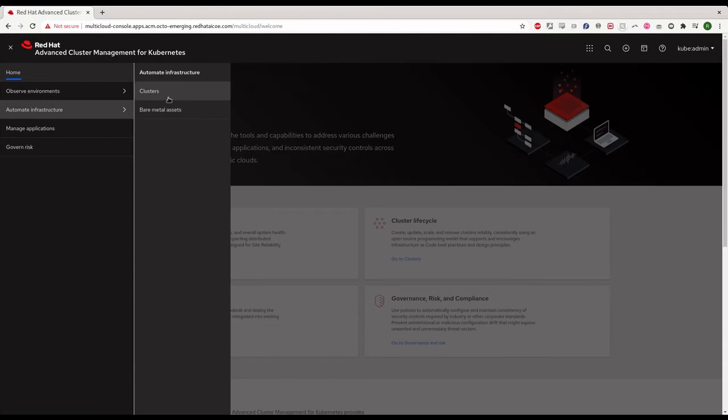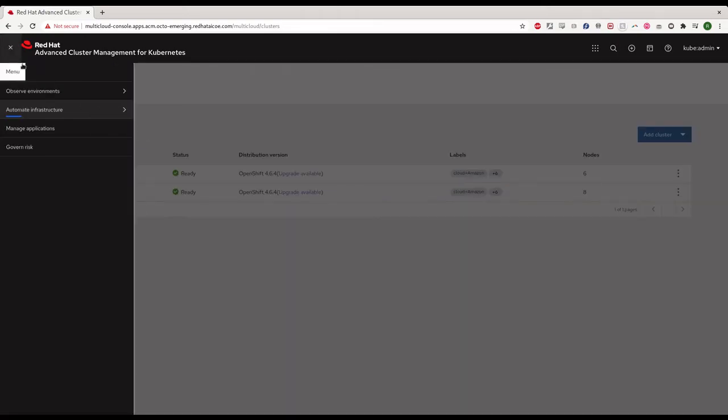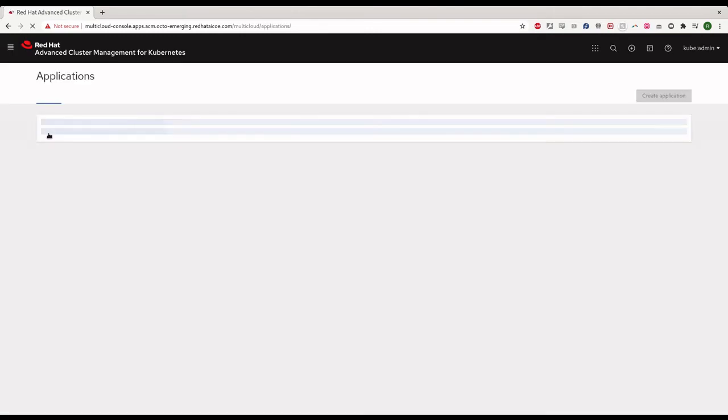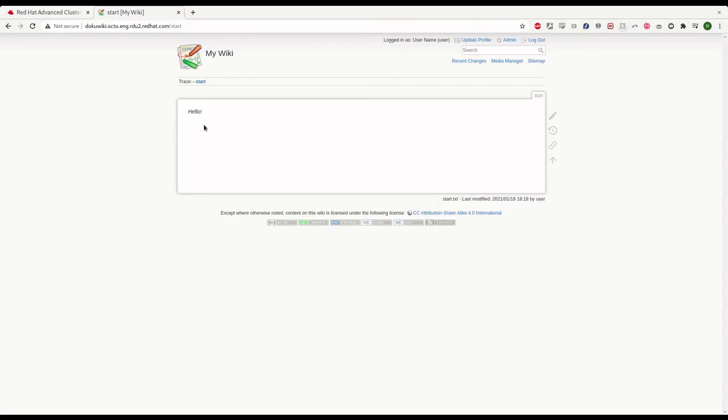A primary cluster is defined with the labels site primary, purpose docuwiki. You will see a cluster named local cluster. This is the default name of the ACM hub cluster. The Scribe operator is automatically installed on all clusters. The docuwiki application is configured to only run on one healthy OpenShift cluster at a time. Here is our docuwiki site with a simple hello message.